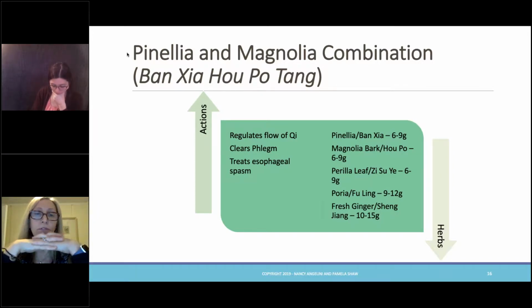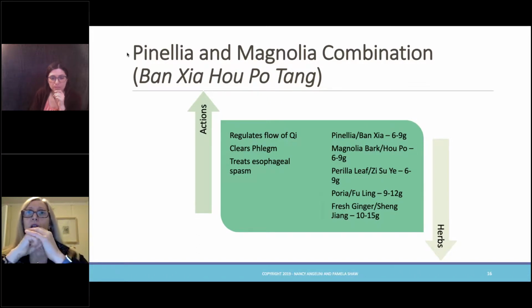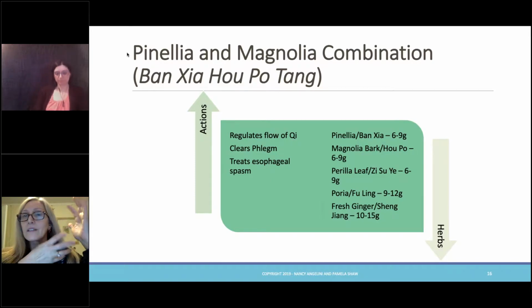So this regulates the flow of qi and clears the phlegm. It treats esophageal spasm, and there's also the plum pit sensation. Not always, but sometimes this can clear a little plum pit, where I can't just get it down. It's like stuck right here. Pulse is wiry and tight, or wiry and slippery. You'll corroborate that greasiness with the slipperiness in the pulse. You may feel that too.